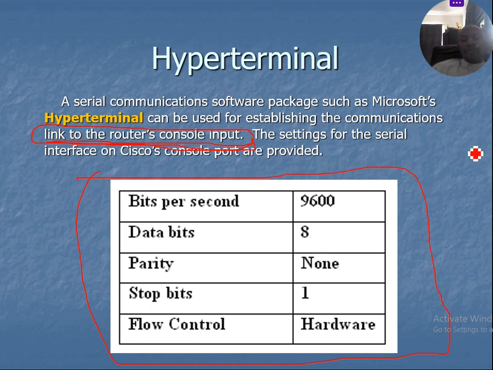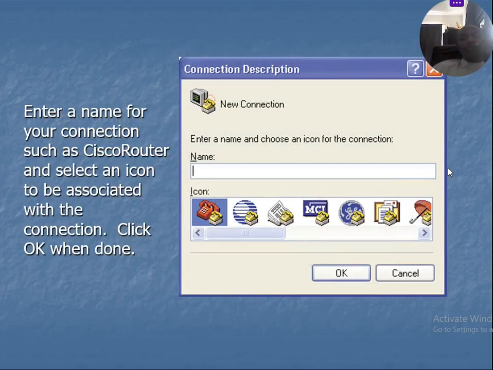In order to first of all establish a connection, a link, so as to enable configuring the other interfaces in the router, so that the router will be ready for use in the network. Is that okay? Now let's move on quickly.